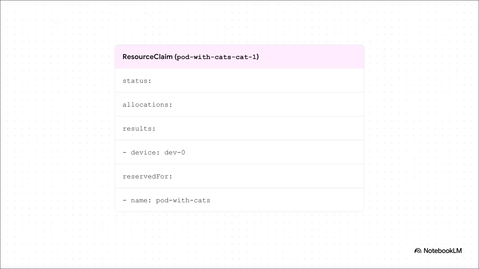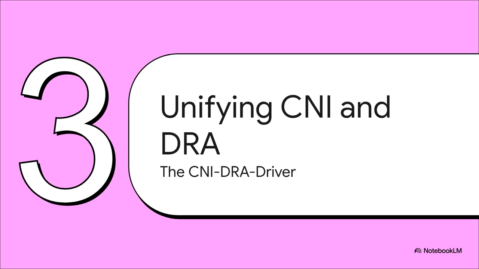This completes the declarative loop. We have a clear, auditable, API-driven record of who asked for what, what was available in the cluster, and what specific resource was ultimately allocated to fulfill that request. No guesswork, no ambiguity.